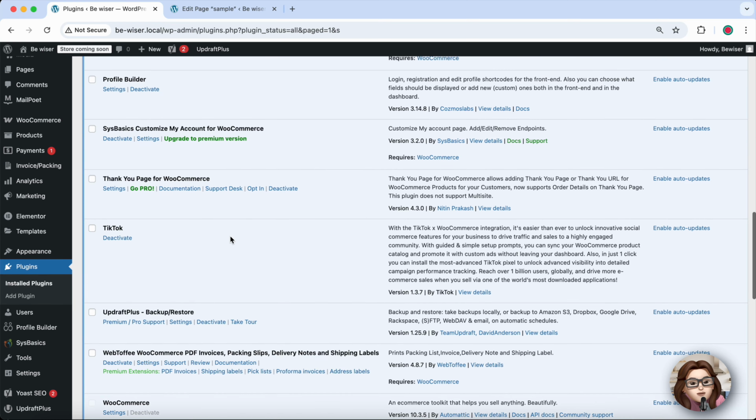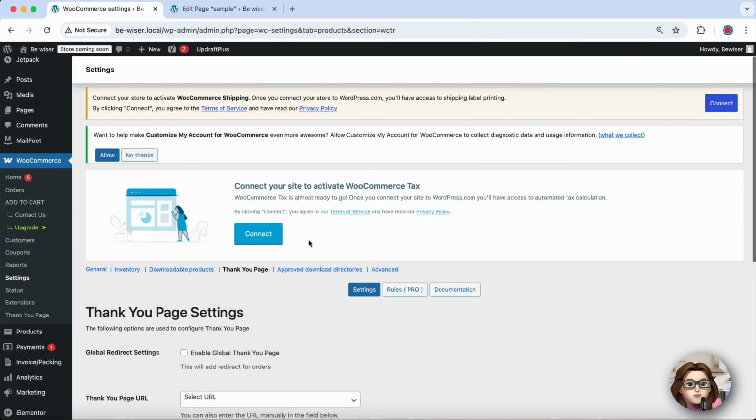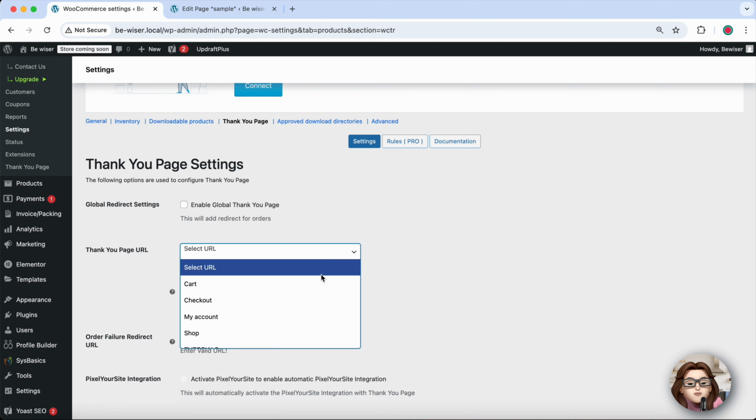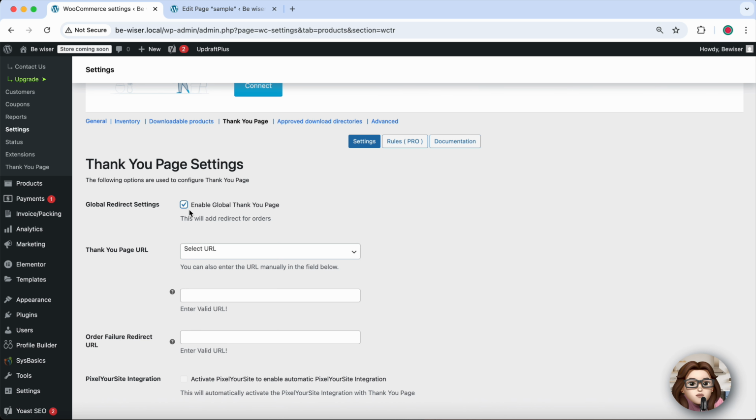If you'd like to create unique thank you pages for individual products, the plugin also lets you do that. Open a product in your store, scroll to the product data section, and you'll see a thank you page option. Paste the specific URL you want customers to see after purchasing that product.